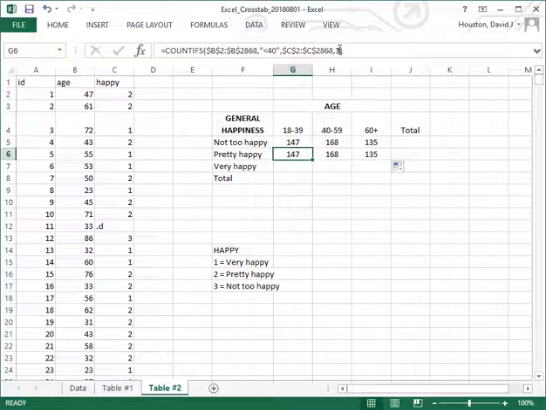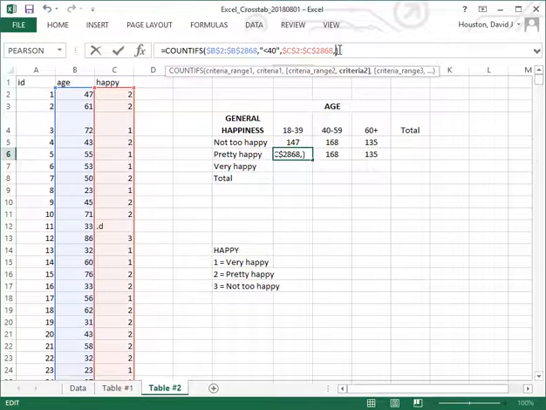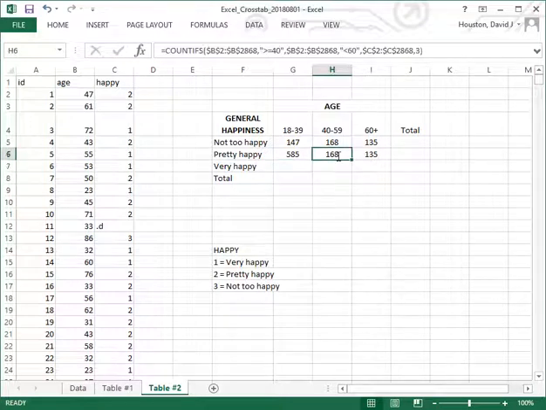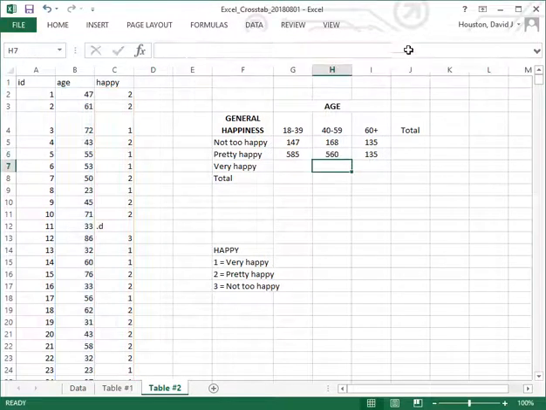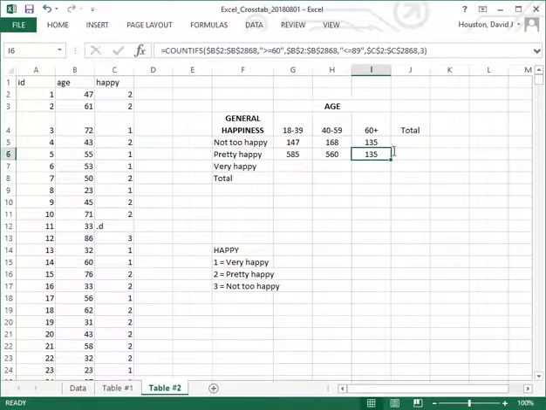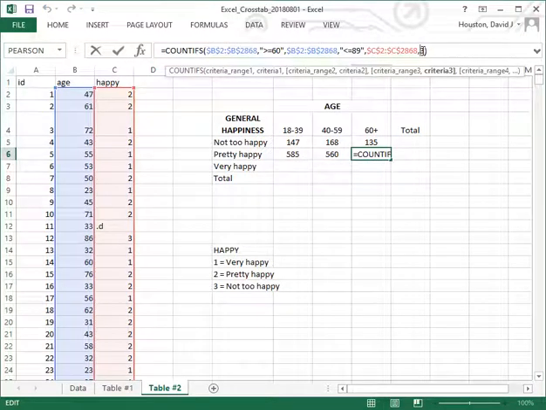Instead, what I'm going to do is change the criterion for happy to a value of 2. The same thing here for the next cell. I'm going to change the criterion to 2 for happy, but keep the same age range. And lastly, also change this to 2 as well.